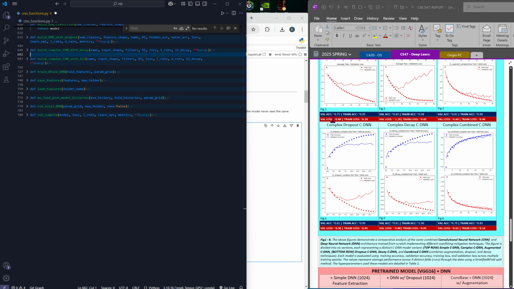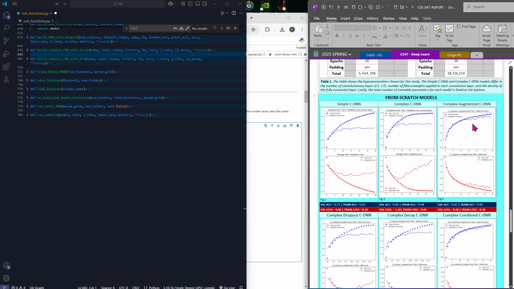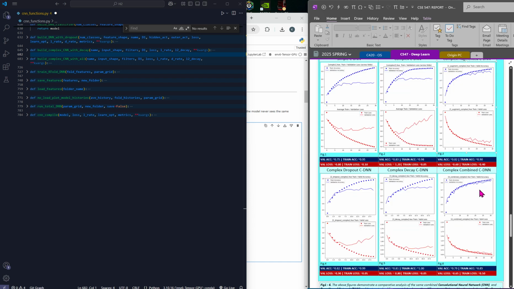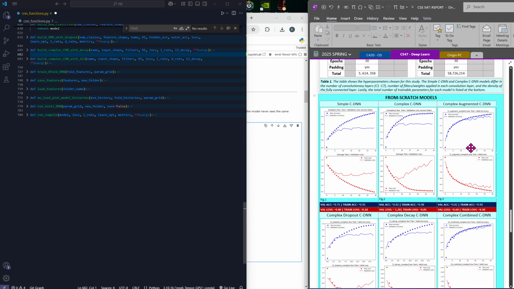So here's a perspective on the dropout, decay, and all of them combined, as well as the augmented. And so I guess I'm going to go over this in detail and not have time to go over anything else. I don't know how to do this in 10 minutes. It's impossible.